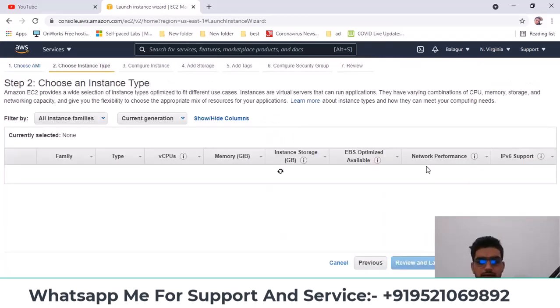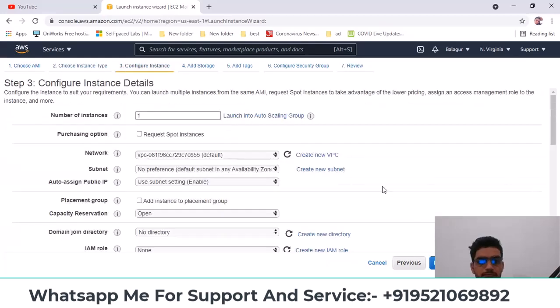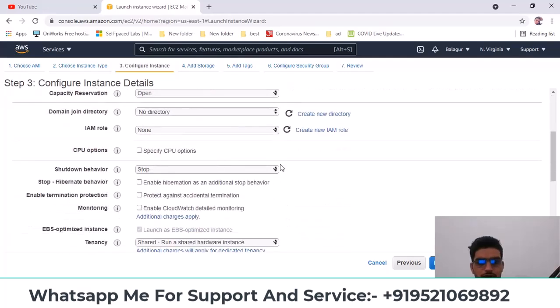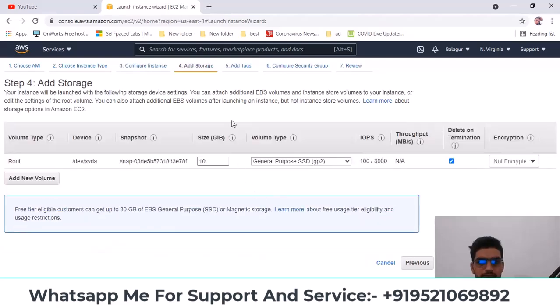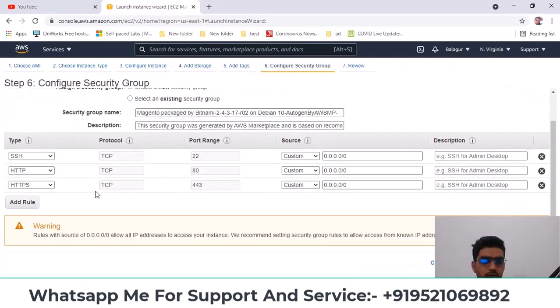Here you can see the instance type. The one available in the free trial will be shown here. Click Next. Create only one instance and leave the default settings. In the next step, you can add storage. You can add up to 30 gigabytes in the free trial. After that, you can configure security settings or add any other ports. I'll click on Review and Launch, and then create one instance here.